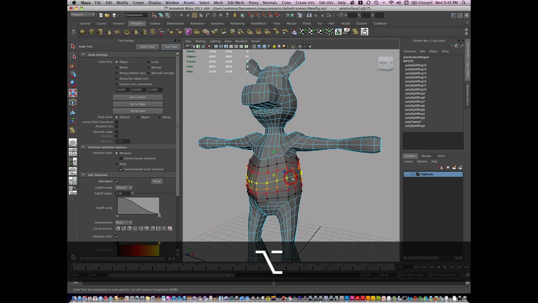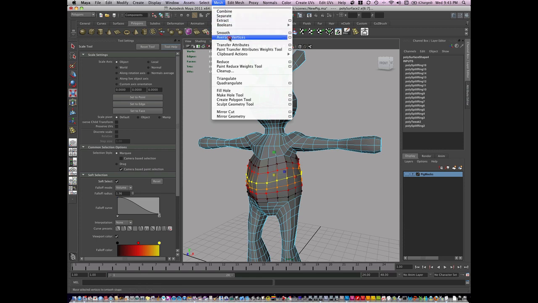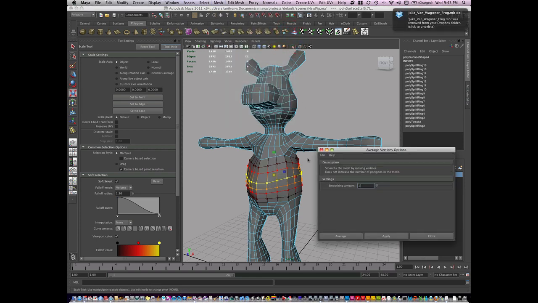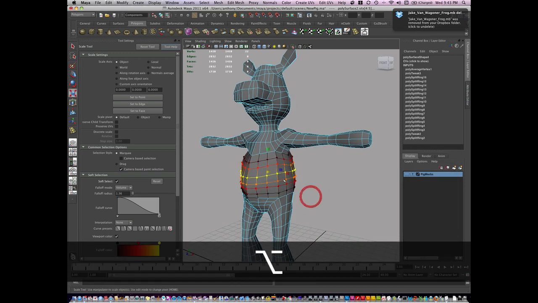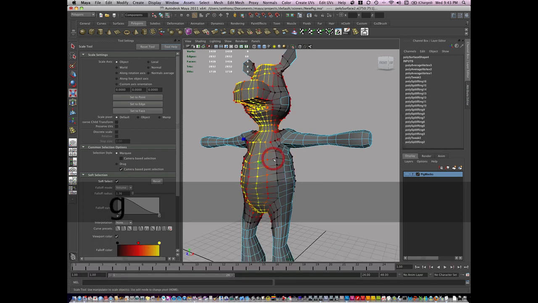Another thing that I like to do, and this is just in general areas, is I like to also go to mesh and average vertices. So I'll do that here. Just do one iteration, I'll just say average. And I can grow my selection by hitting shift period. And I can average my vertices.